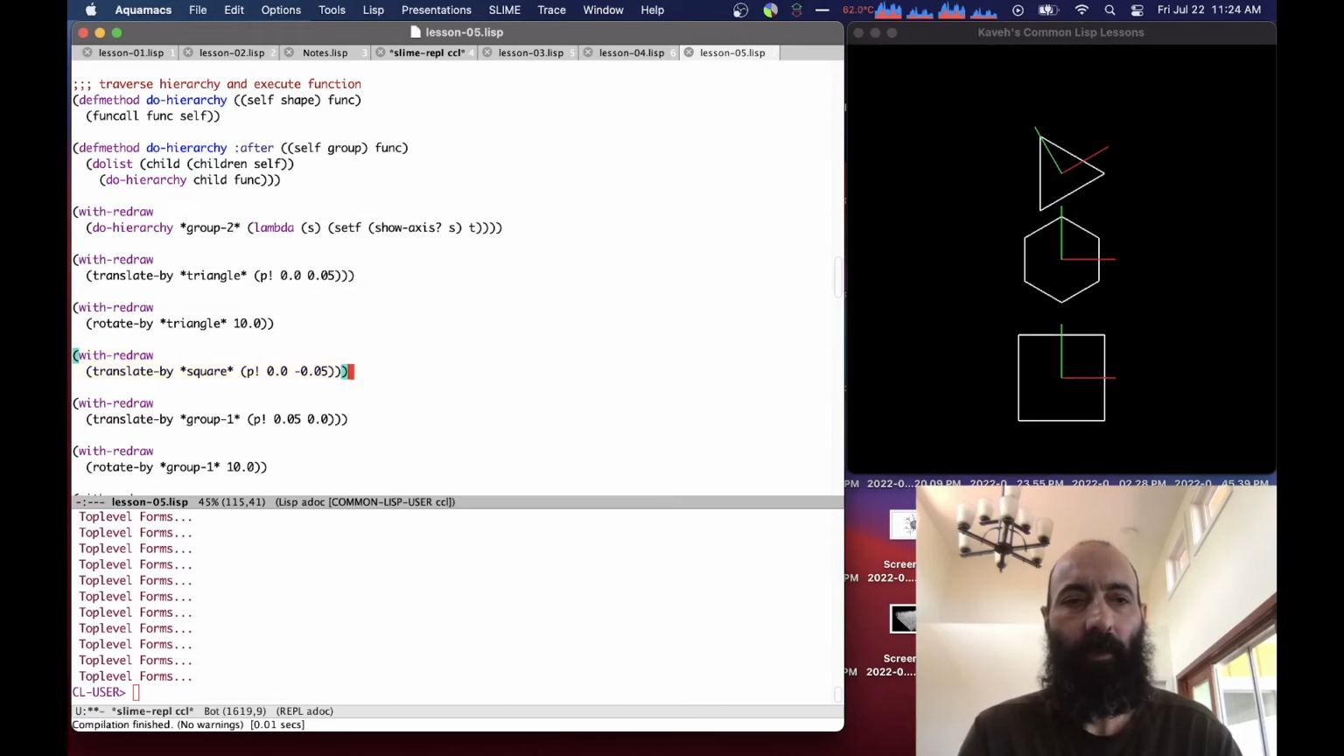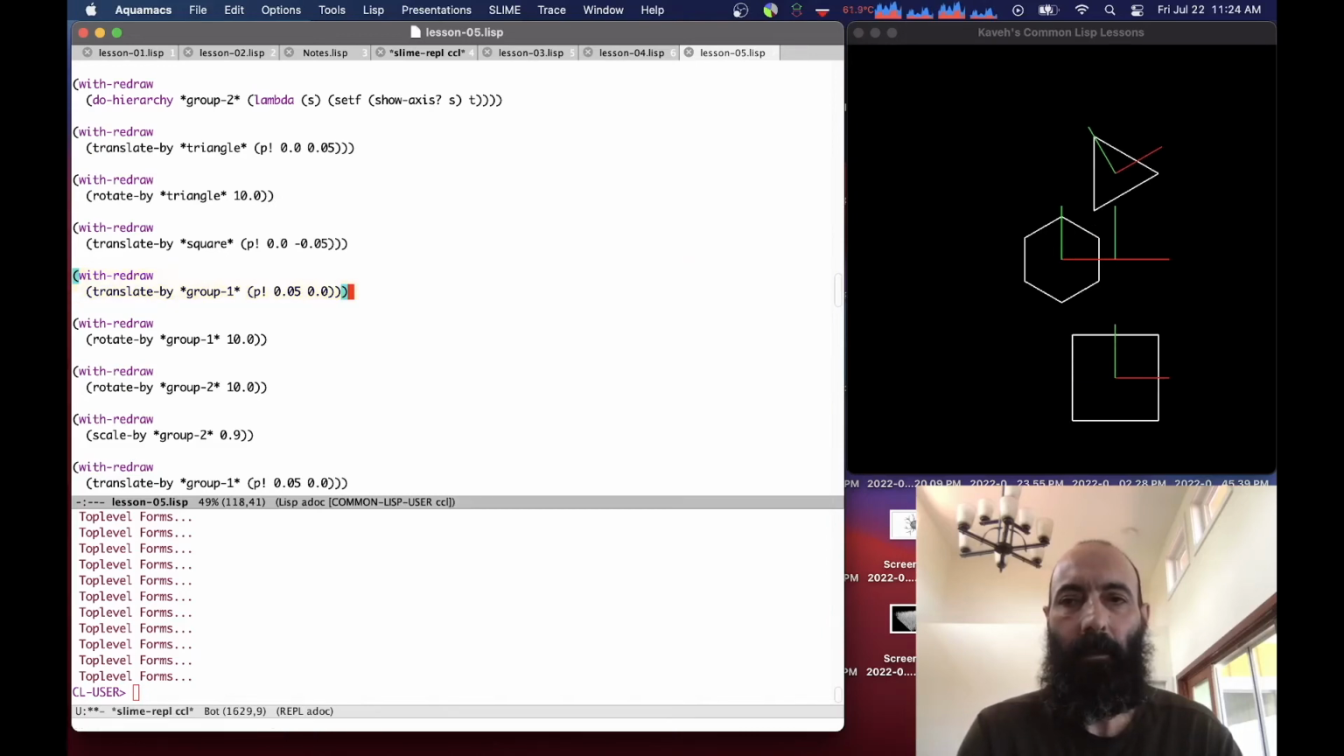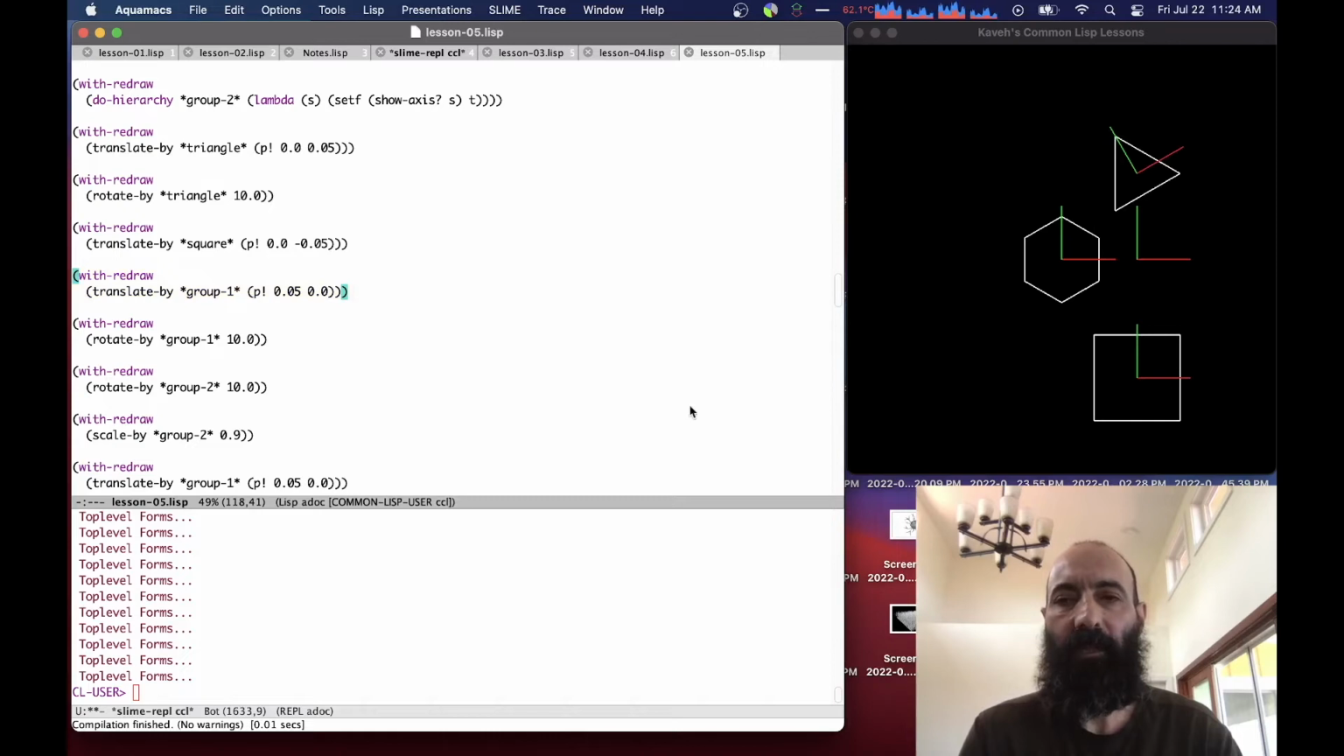So it's moved down in y, it's got its own axes. Now, if you remember, the square and the triangle are in a group called group 1. So if I take group 1 and I move group 1 in X, we can see that they move together, and this is the axis and the center of group 1. Even though group 1 has no geometry, it still has axes, an axis and a coordinate system because it has a matrix, a transform.